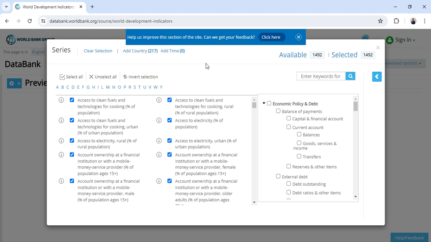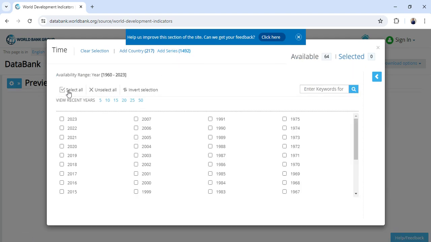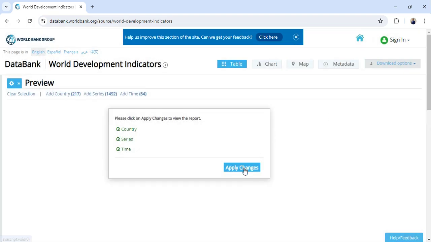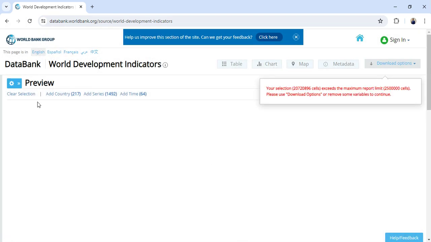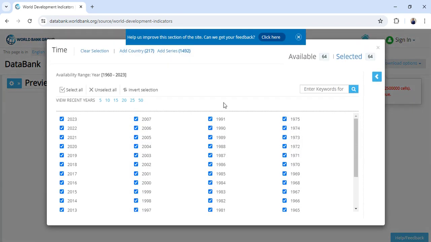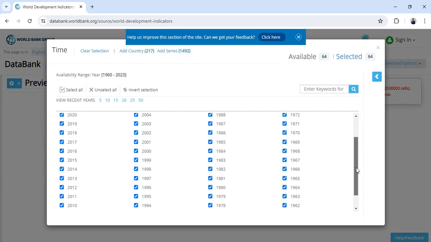Then after that, again, we need to add time. So click on add time. Then also select all. Then after that, leave and apply changes. Since this has exceeded the maximum reports limit, all you need to do is just try to filter down.